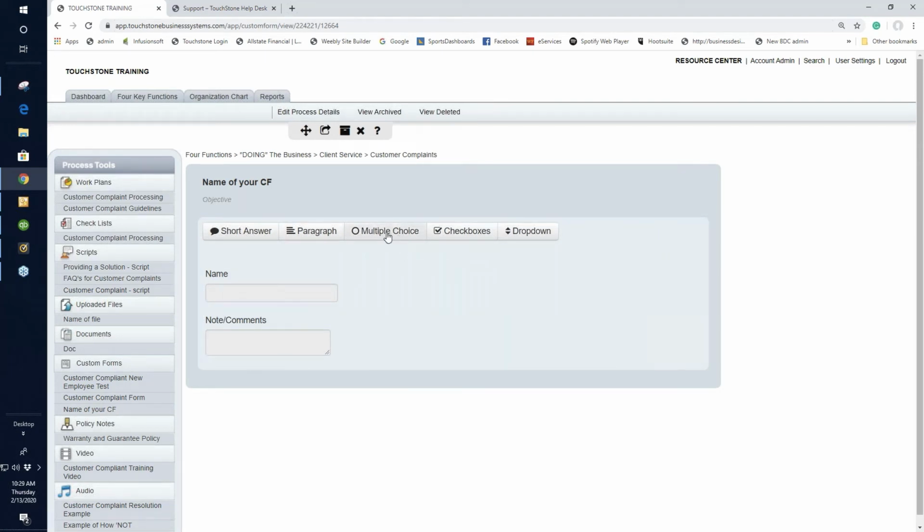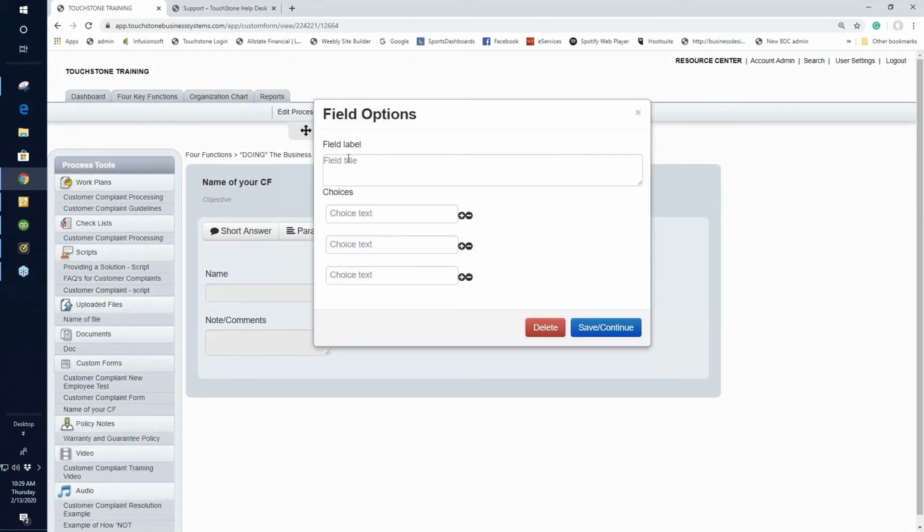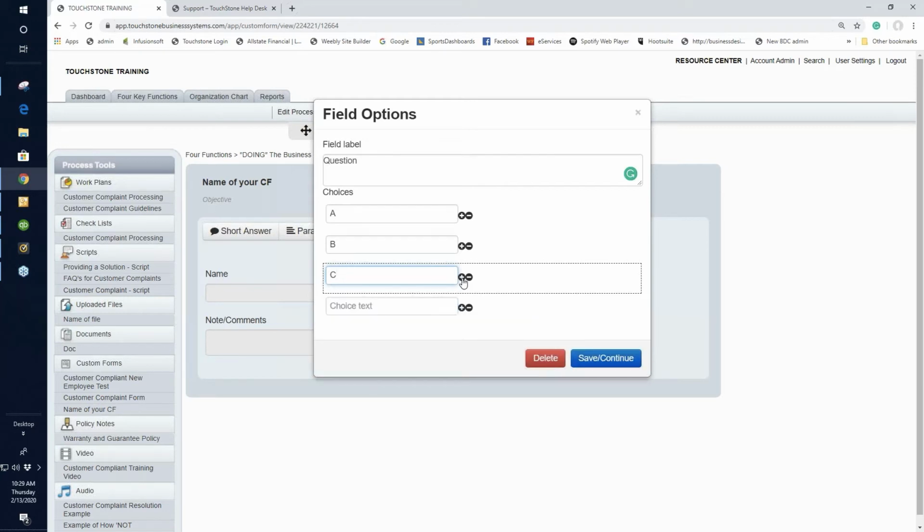Multiple choice is when you want to ask a question that has one answer. If I click multiple choice here, this is going to be where the question goes. The field label or title is where you type in the question, and then here's where you'd give choices. Multiple choice is where there's one answer. Now I can add more choices just by clicking this little plus sign at the bottom of the last choice I have.